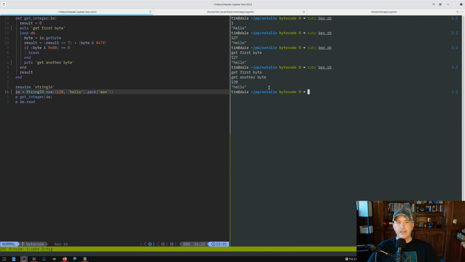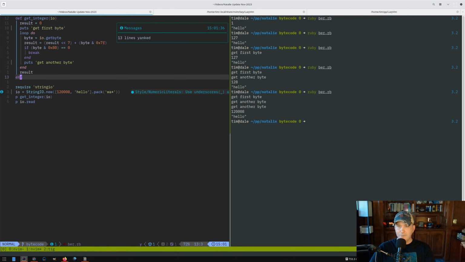But if I change this to 128, that overflows to 2 bytes. So we do get first byte, get another byte. We had to get 2 bytes to get this 128. And if I make this a really large number, then you should see that run a few times, and we had to get 3 bytes to get that number out. That was just me playing around, and I think I'm going to need this in my VM.